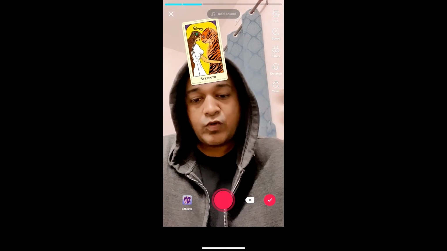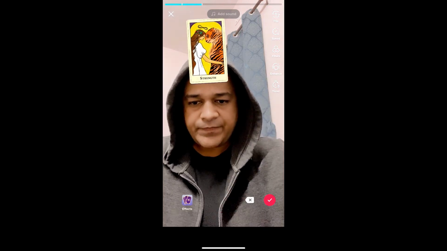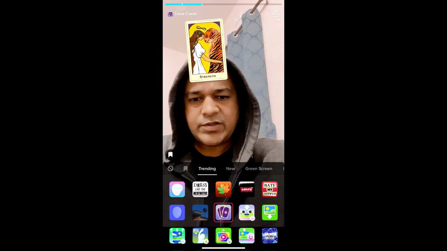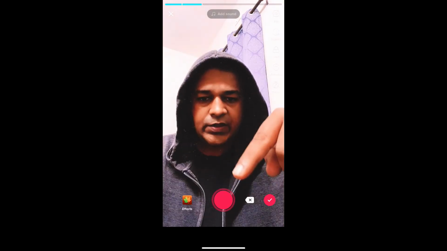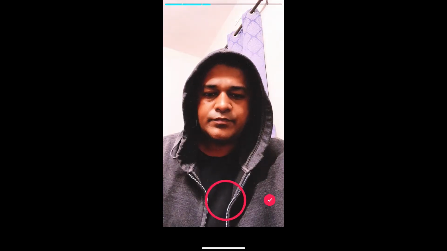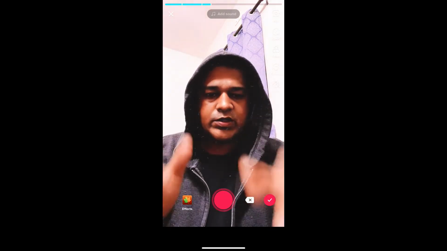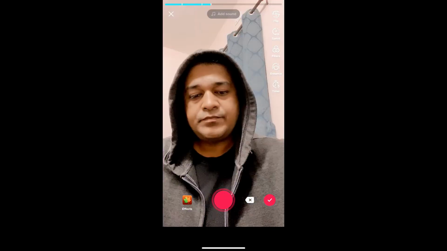If you want to apply more than 2, again go there, select the effect you want. Suppose I want this one, again press and hold the record button. Likewise, and when you are done, you can hit this one.